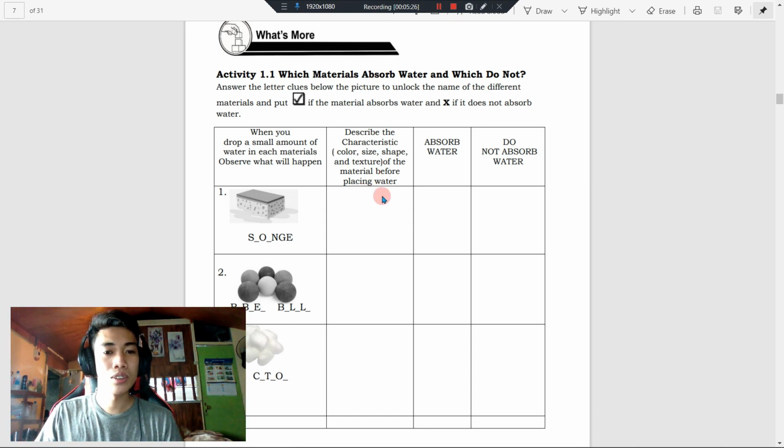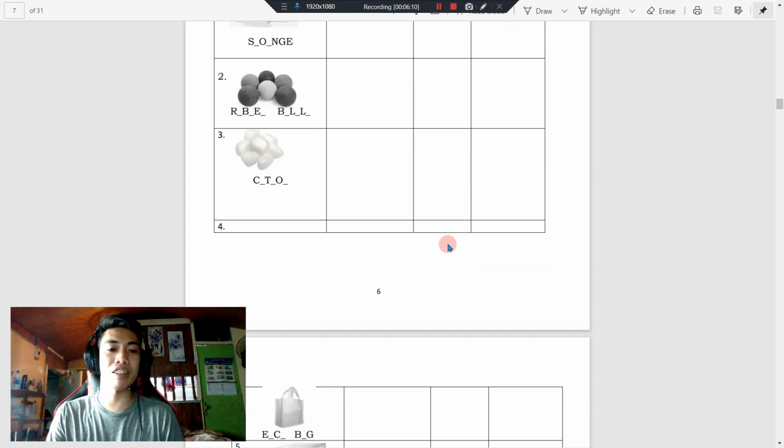On the second column, what you need to do is describe the characteristics of that object. You can refer to its color, size, shape, and texture before you place it in the water. On the third and fourth columns, you need to write a check mark or a cross mark. Put a check mark if it is a material that absorbs water. If it is not, put a cross mark.